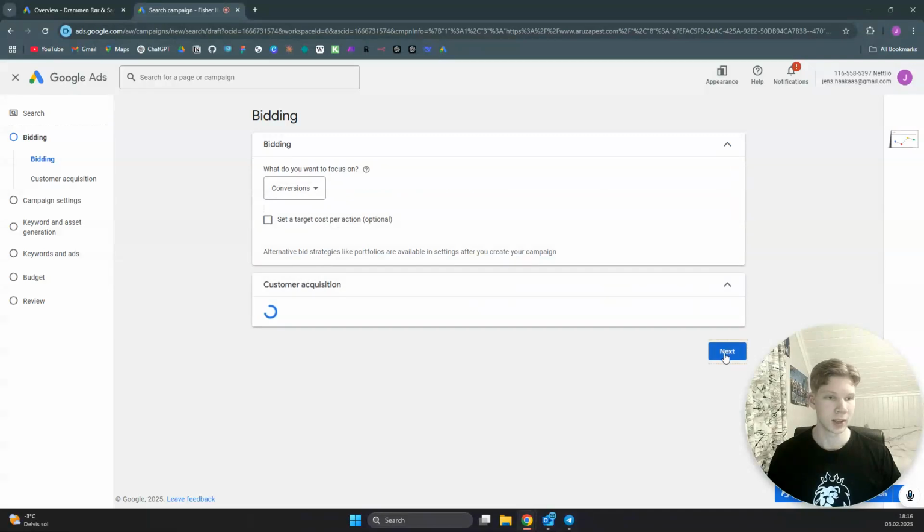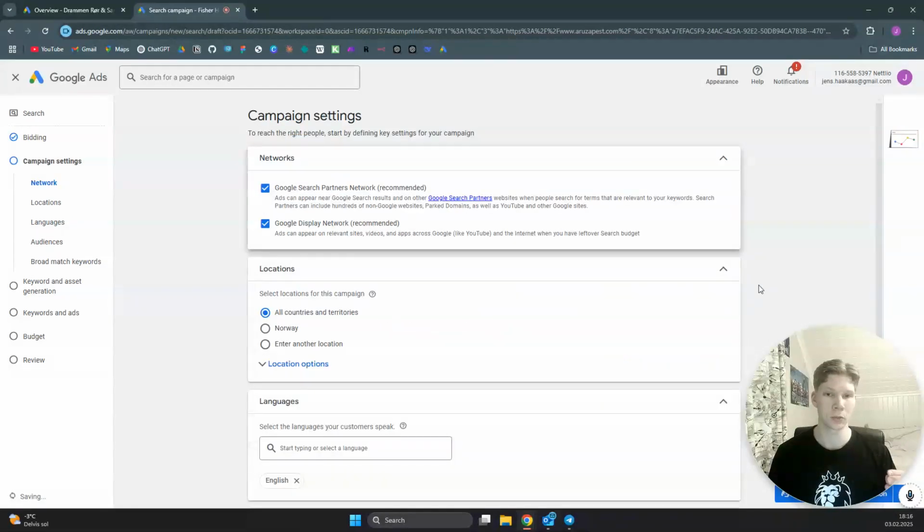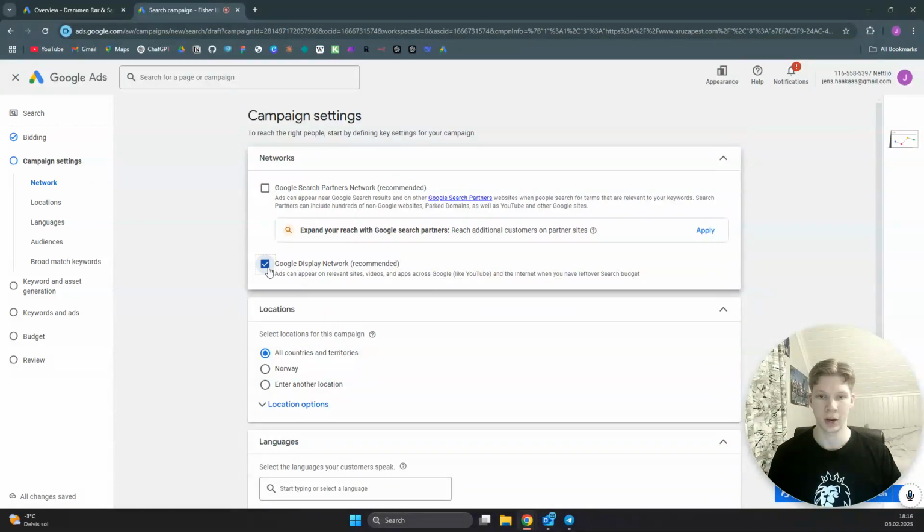Now we want to set the bidding strategy later, because we don't have the option to use manual cost per click, which is what we want to use while we set up the campaign. I'll show you how to do that later. We don't want to be displayed for any other network than the search network.